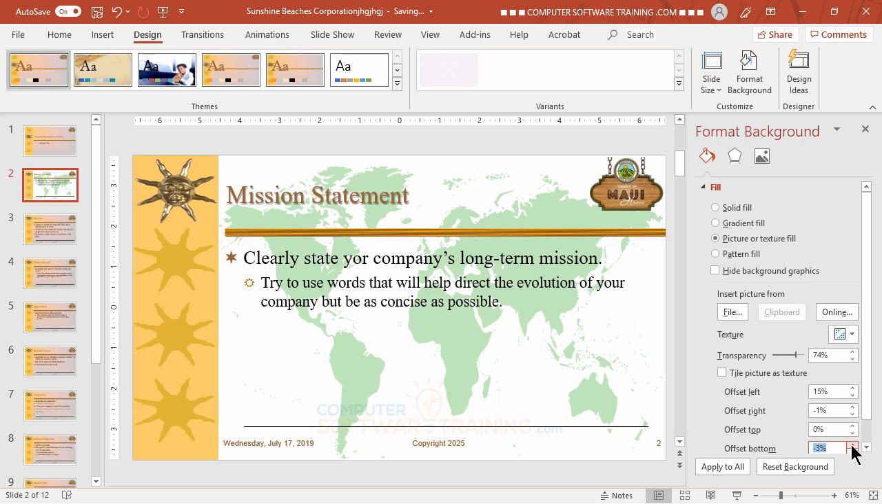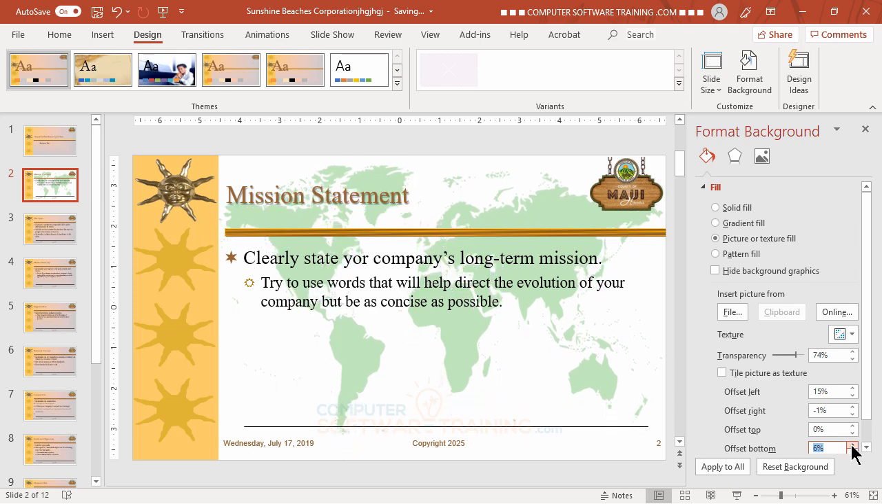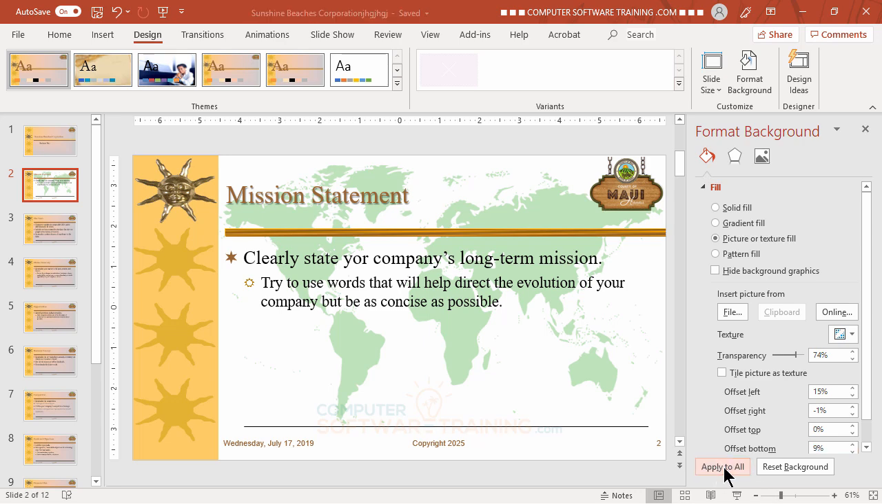maybe bring this offset a little bit back up here so it's not over my header or my footer. So a little bit like that. That's not too bad. I think I can live with that. And again, just like before, we have the option of applying it to everything. So if I click the apply all, then all the slides get it.